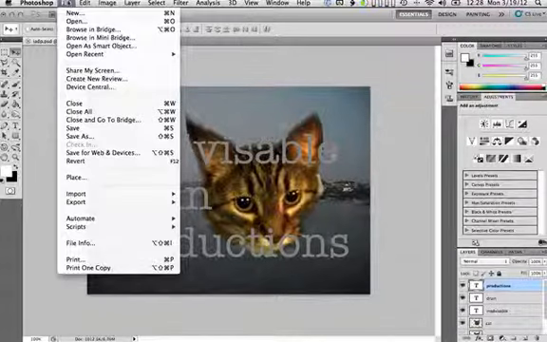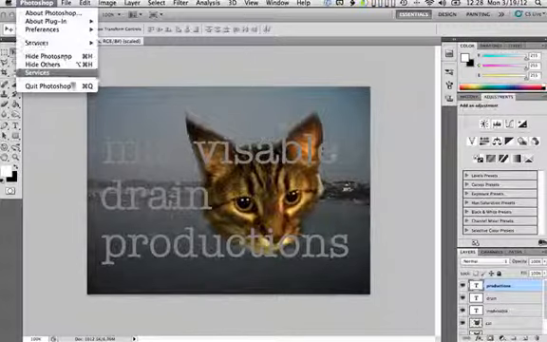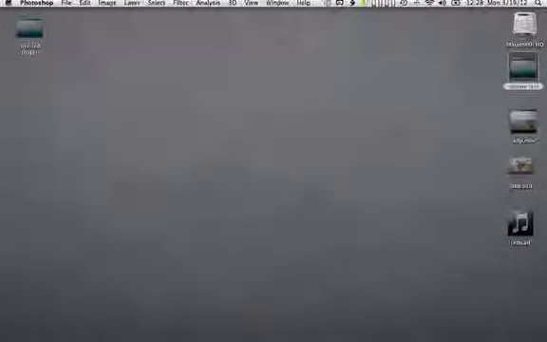And then you want to save that. Make sure when you save it that you're saving as a Photoshop file with layers in it. Okay, so once I have all my elements, I can quit Photoshop. And I've saved it to the desktop right here.